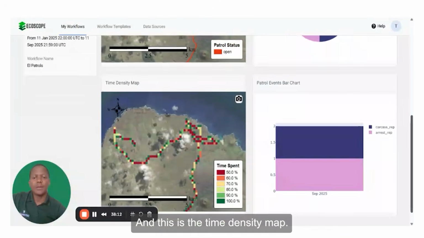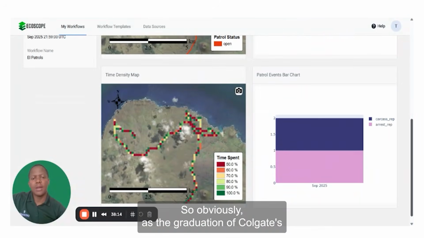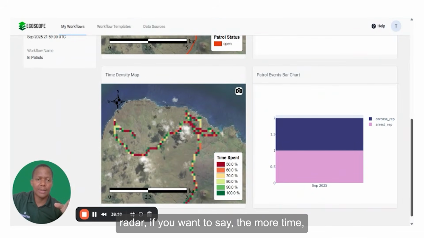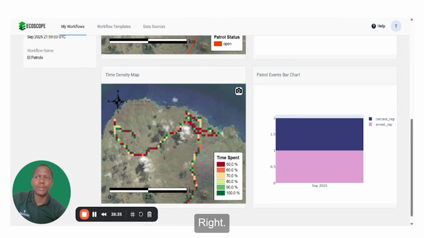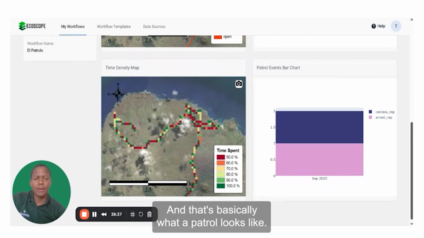And this is the time density map. Obviously, as the graduation of color gets redder, the more time they spend at a specific location. And then you have your patrol event bar chart, right? And that's basically what a patrol looks like.